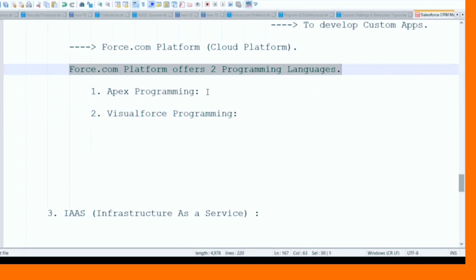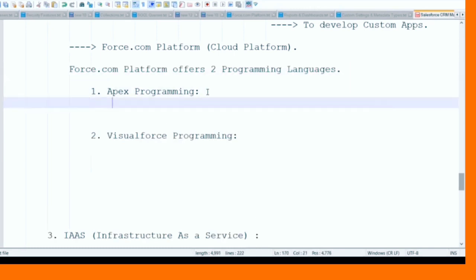Now, so what exactly is Apex programming? What exactly is the Visual Force programming language? What can we do? Apex is for what? Visual Force is for what? To implement the business logic, we'll use Apex. To implement the UI and all, we'll use Visual Force. User interface. Right.